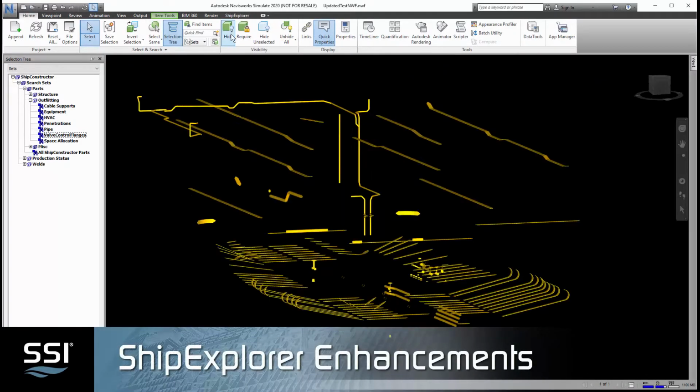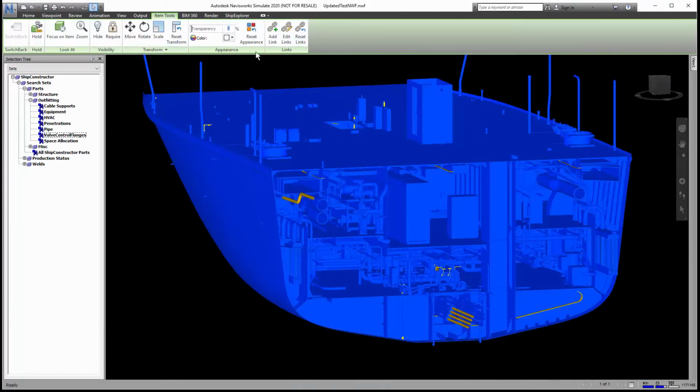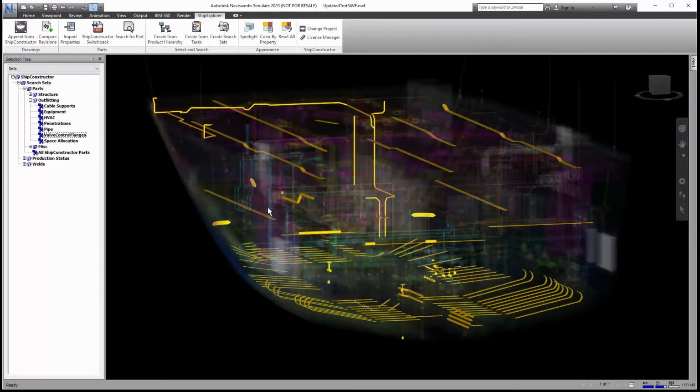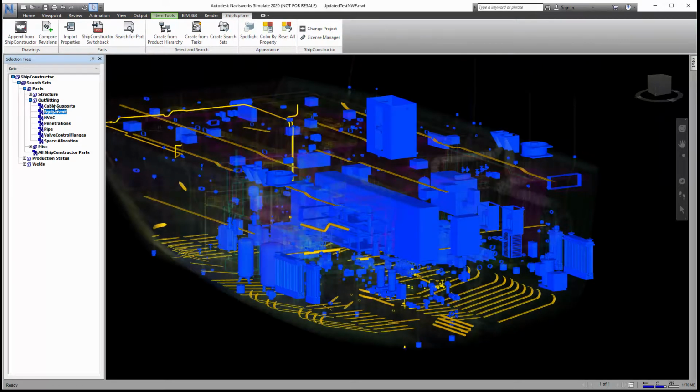ShipExplorer streamlines the interface between ShipConstructor and Navisworks, allowing both CAD designers and non-CAD users to easily connect and visually interact with the marine information model.